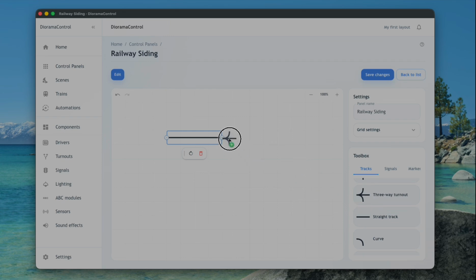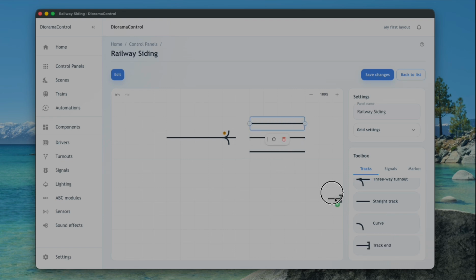Next, add a turnout. I'll choose a 3-way. Now let's add the siding tracks and extend them so they can fit a full train. Time for a bit of fine-tuning. Add track endings and connect any missing joints between the tracks and the turnout. The more accurately you recreate your real layout, the easier it will be to manage train traffic later.